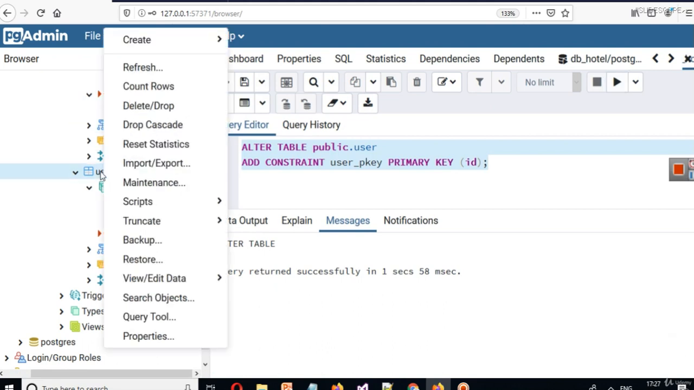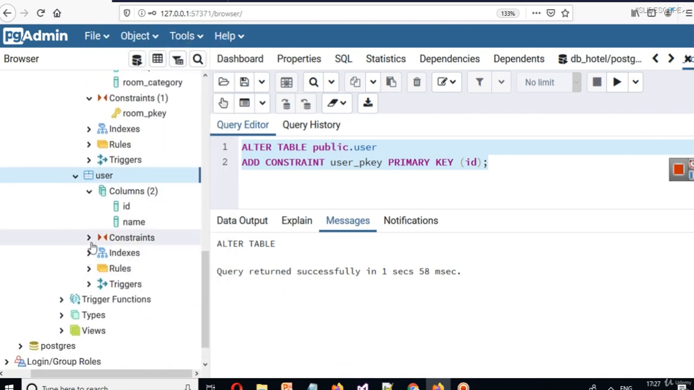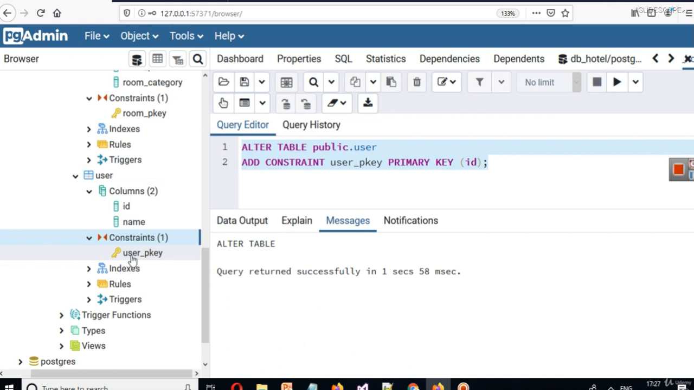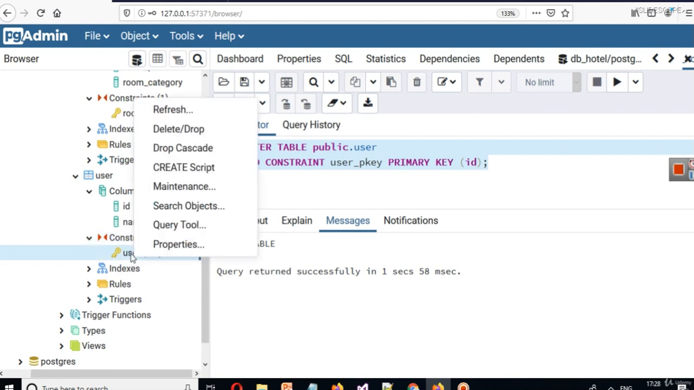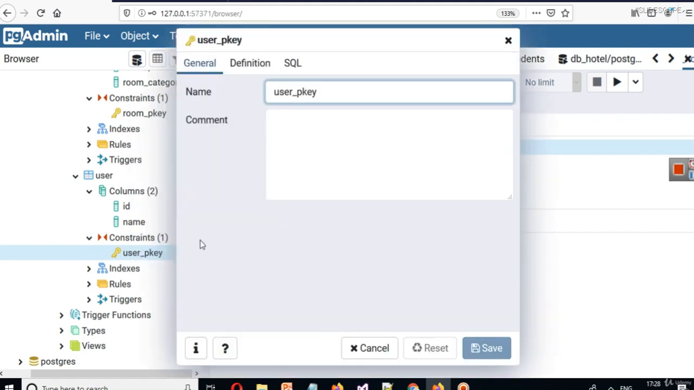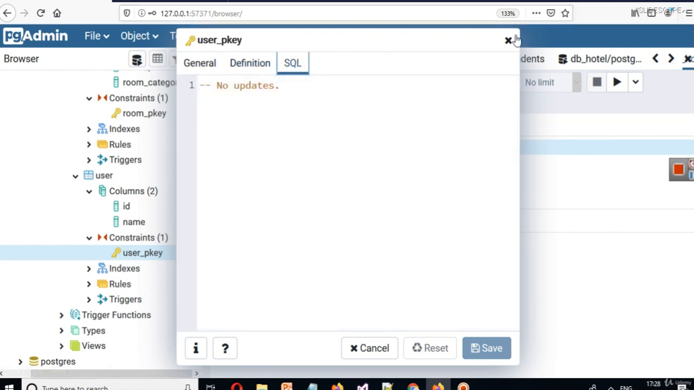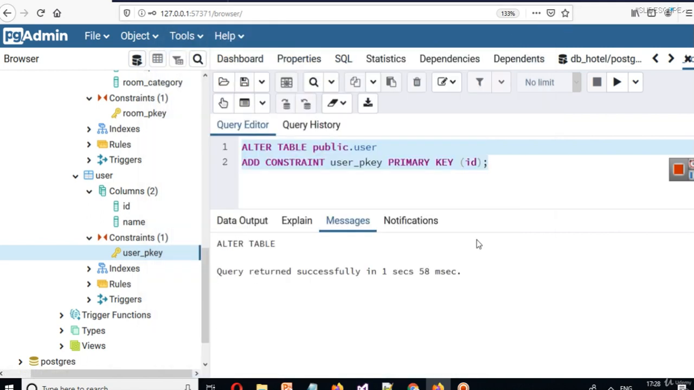Now when we refresh the user table, you will see in constraints our user_pkey, the name which we gave, has now been created, and now we can go to its properties. You can see its name is user_pkey, its definition is on ID, so you can see the column is ID. This way our constraint has now been set.